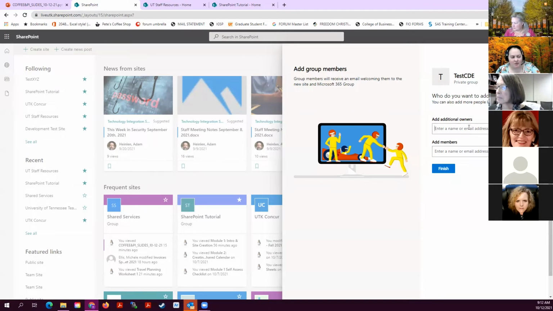So if you have, say, a department head or a lead staff that wants ownership, then you would add them there. And then, of course, your departmental employees, staff, faculty, students, whatever they are, you can add the members there.